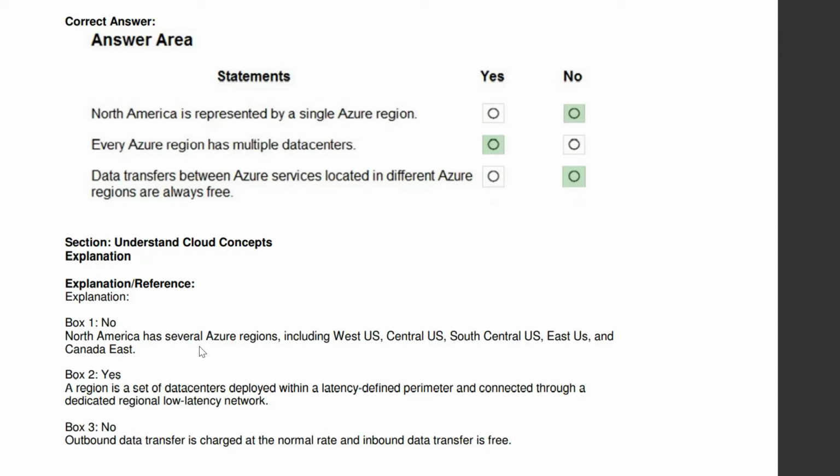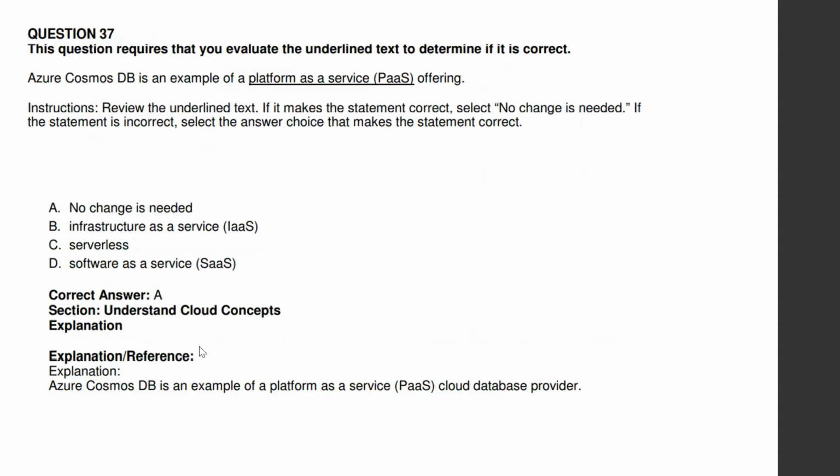Data transfer between Azure services located in different Azure regions is always free. It's not free, of course. So it's no. You can read the examples over here. Then this question requires the evaluation of the underlying text to determine if it is correct. So you just need to find out whether the statement is correct by referring to the following examples.